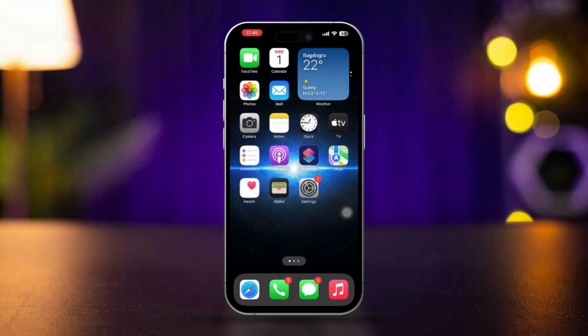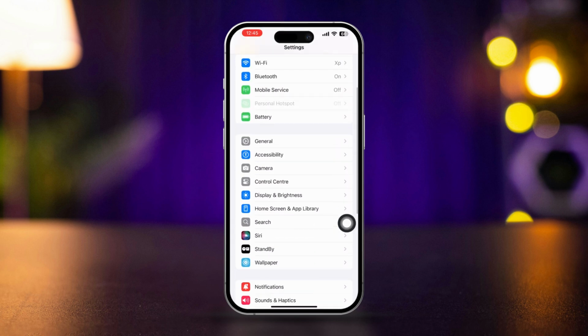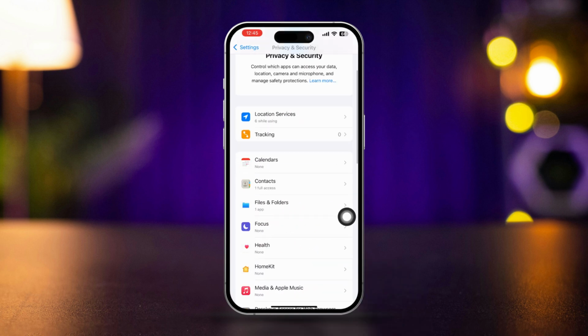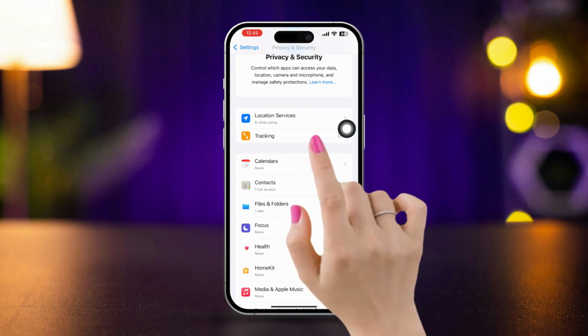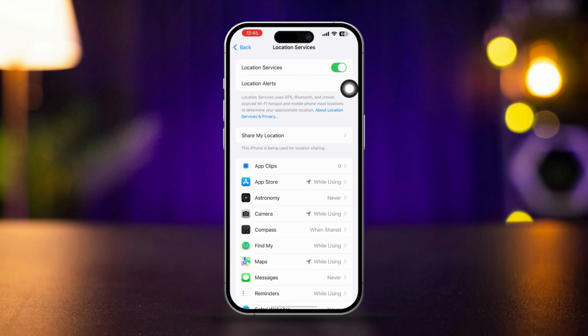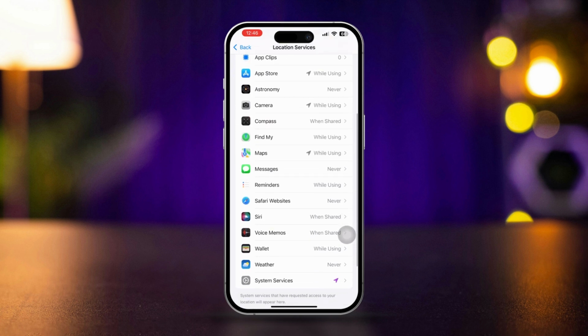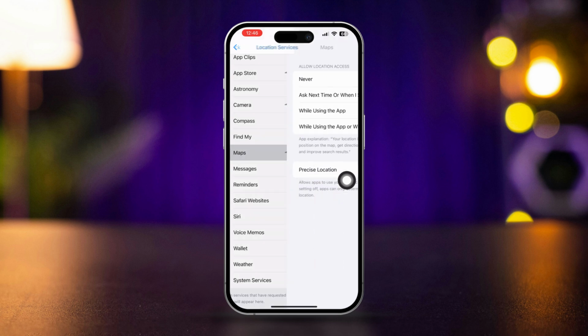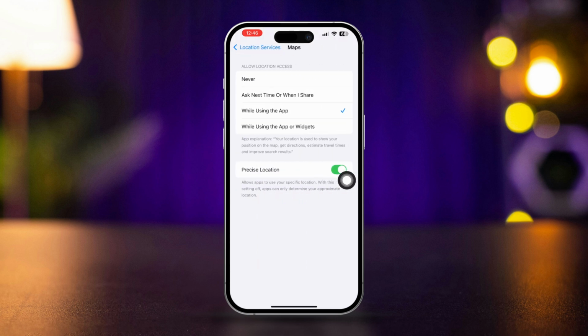Solution 1. Check location services settings. Apple Maps may not work if location services are disabled. Open Settings on your iPhone, scroll down, and tap Privacy and Security. Tap Location Services. Make sure location services are turned on, and scroll down to ensure Apple Maps has access to location services. Set it to while using the app.